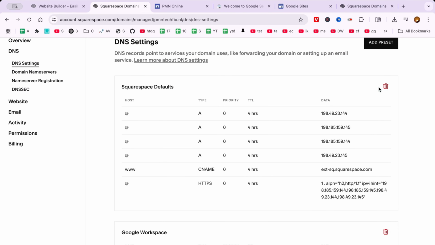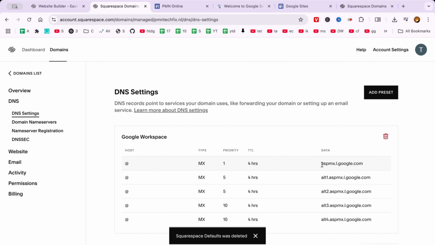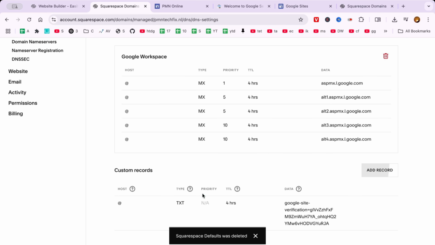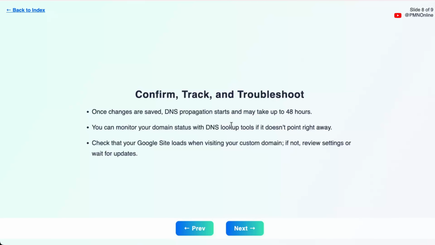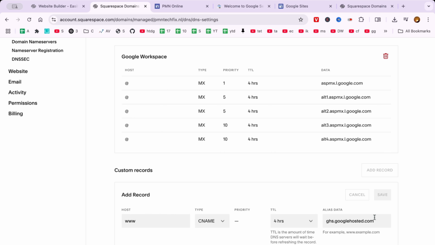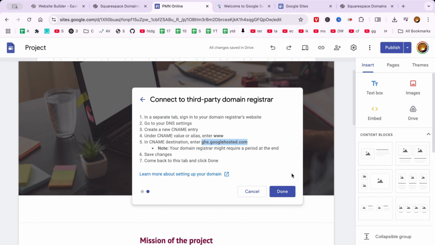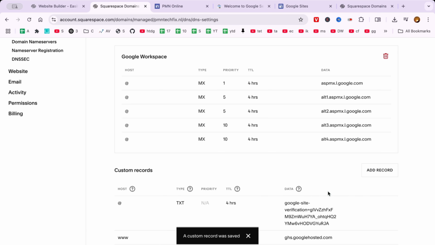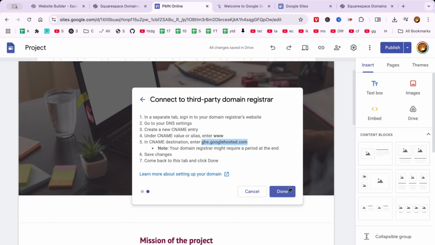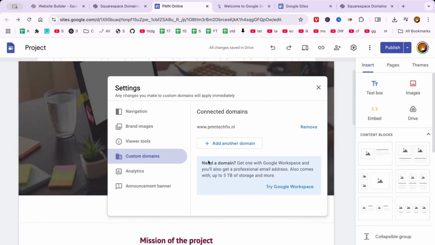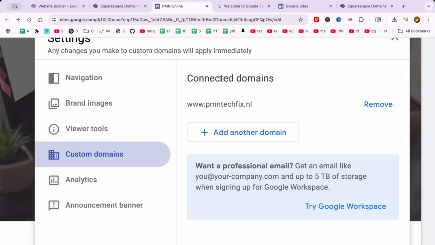If you encounter a conflict error due to an existing CNAME record, simply delete the default Squarespace CNAME by clicking the trash icon next to it. It's safe to remove since you're redirecting to Google Sites now. Once that's cleared, add the new CNAME record again, ensuring the host is www, and the data is exactly what Google Sites provided. Congratulations! By completing these steps, your Squarespace domain is now officially connected to your Google site.